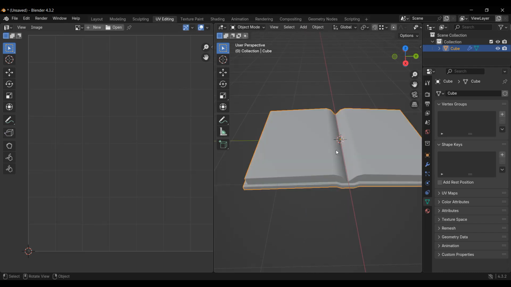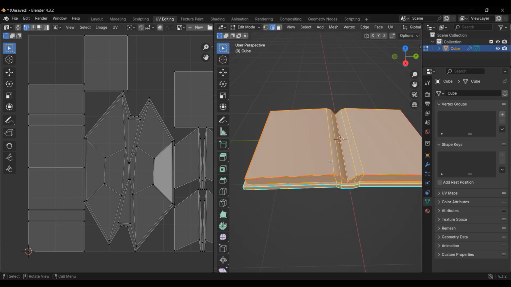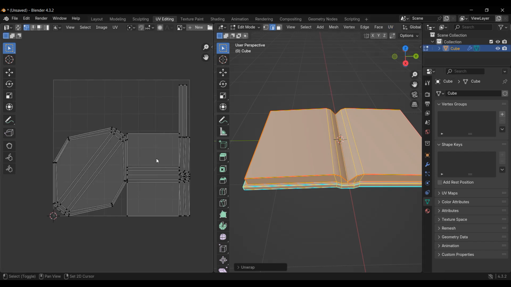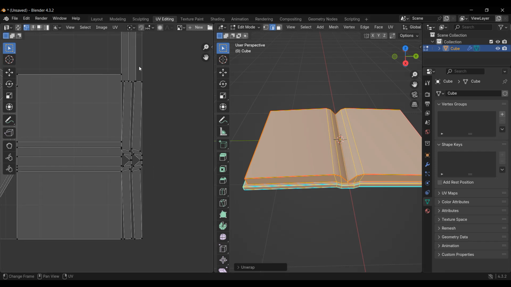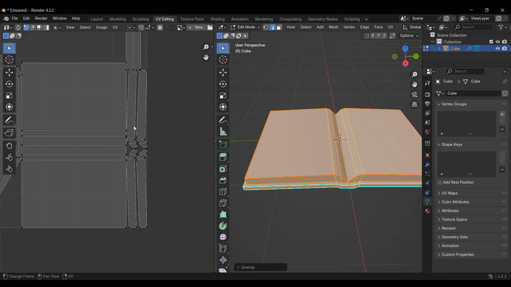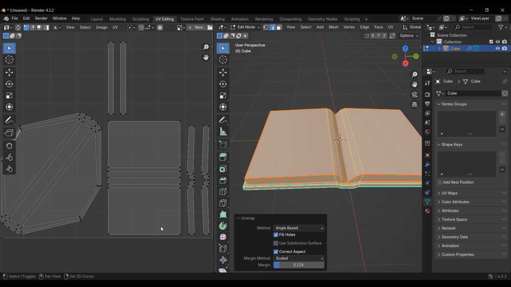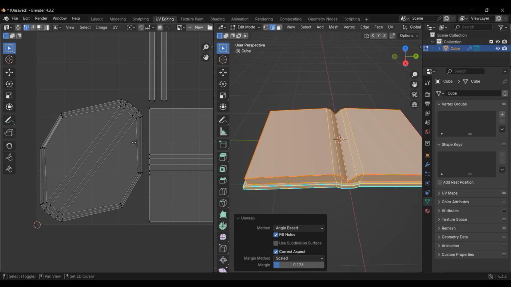So, out of edit mode, you can hold Control and press A to apply all transformations. Now in edit mode again, UV, Unwrap, and Angle Based. That should have them scaled appropriately because now you can see some of these faces that I've cut out basically. And with this drop down menu, you can adjust the margin, which makes it more separate. So you can put a color here, like a color square here or wherever else.